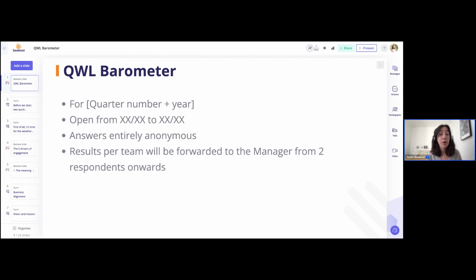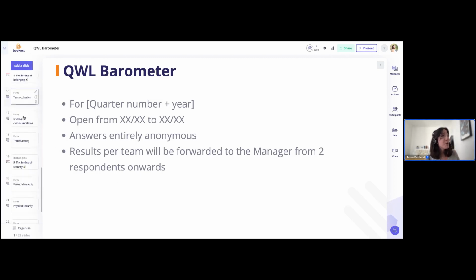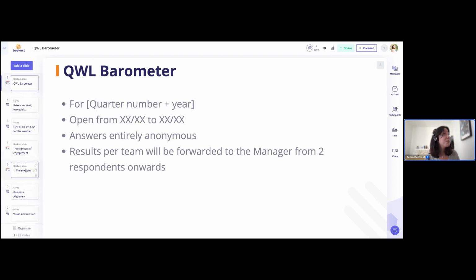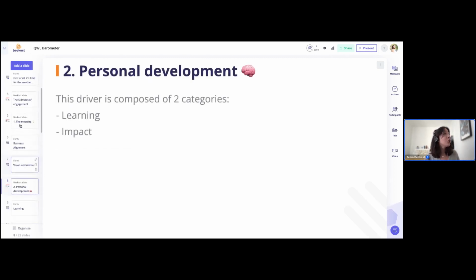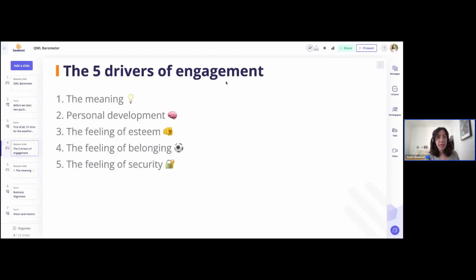So this is very important for a company, and these barometers, these polls, or these surveys are usually planned out by the people team in the company, HR, supervisors, change management supervisors, managers. So things like that. And as you can see, this is a very big session. We have a lot going on because we are focusing on a lot of different drivers for engagement. So this barometer focuses on meaning, personal development, feeling of esteem, belonging, security.